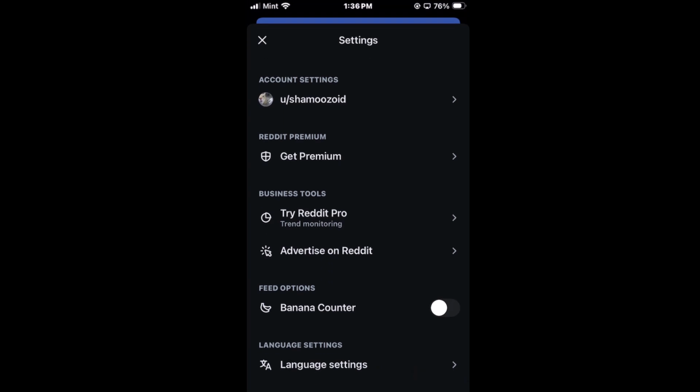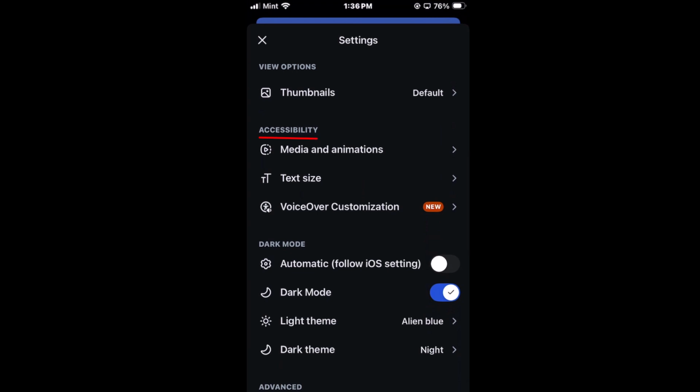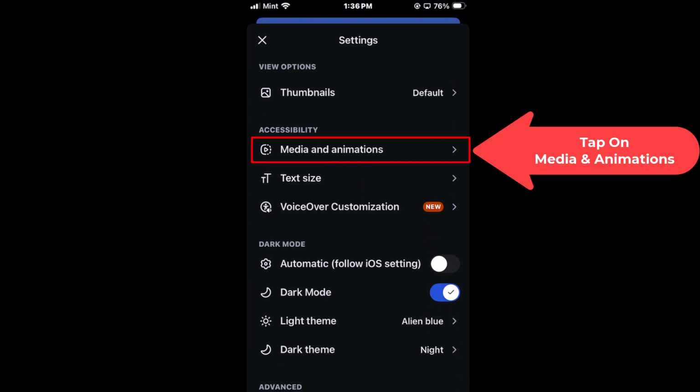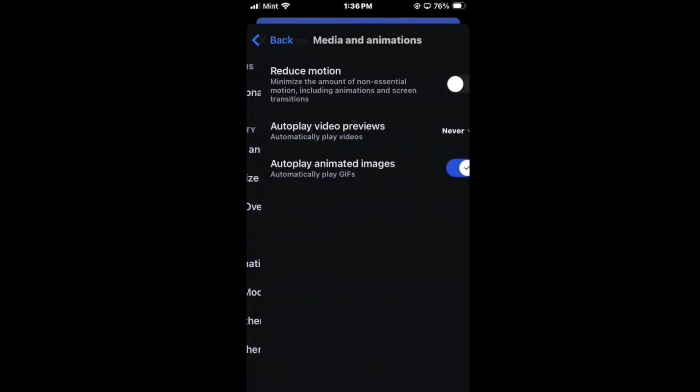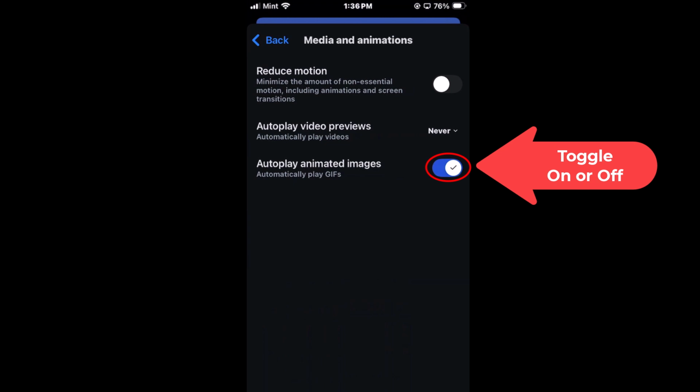Now under Settings you want to scroll down to where you see the accessibility area, and in the accessibility area you want to tap on Media and Animations. And then right down here, Autoplay Animated Images. Below that it says Automatically Play GIFs. You can toggle that on or off right there.